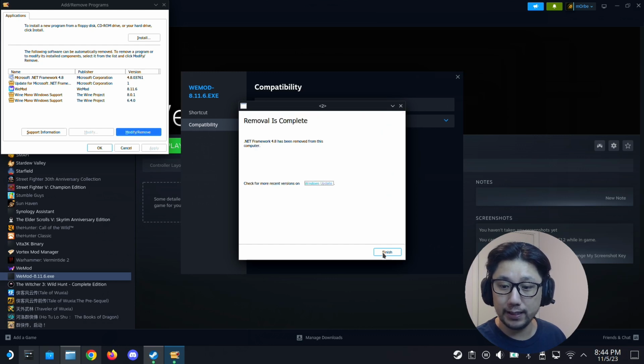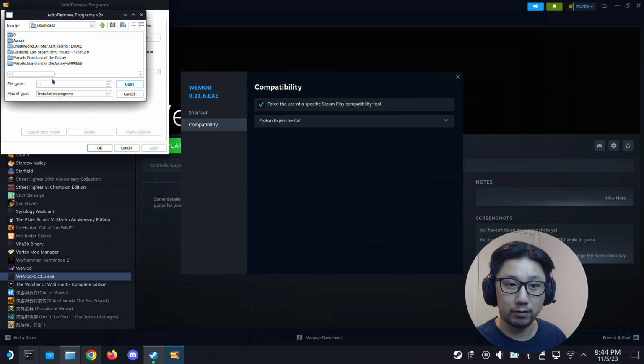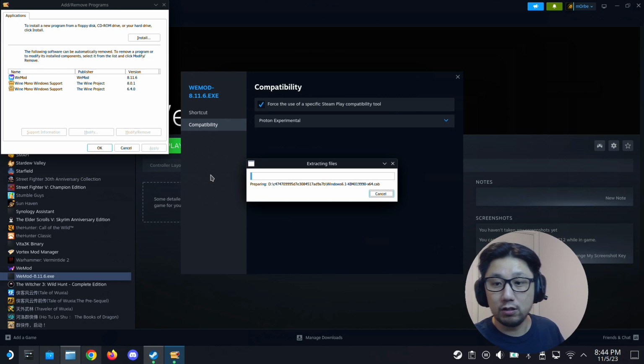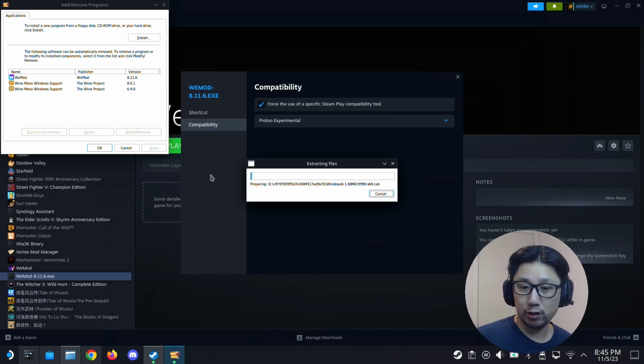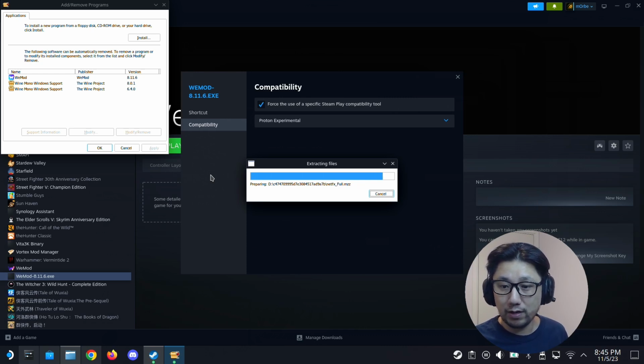All right, now removal is complete. Finish. And now we can try to install it again because we're on Proton Experimental. So let's try to install it, see if it works. We're going to select our .NET Framework 4.8 offline installer again and install. Sometimes you can just directly install with Proton Experimental, and I've done it a few times that it works, but this is the most convenient, guaranteed way that it would work. So that's why I'm recommending this step.